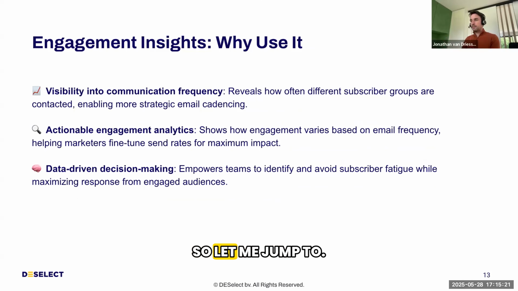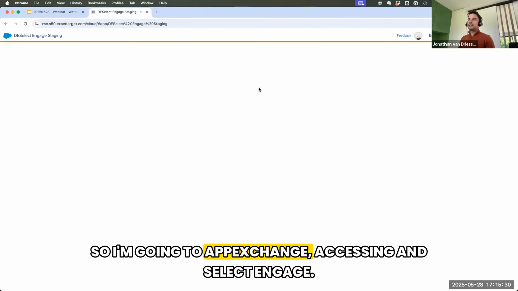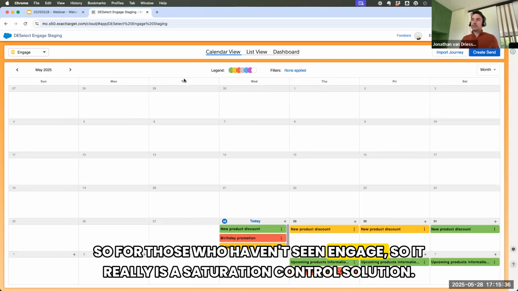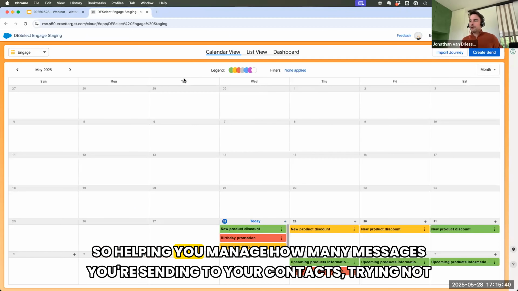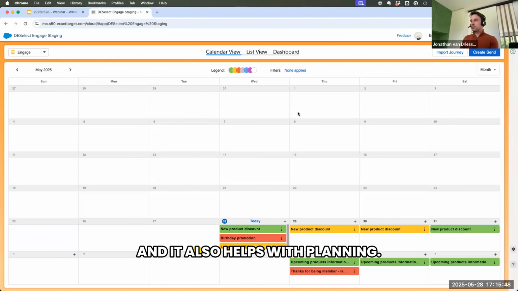So let me jump to Deselect Engage. I'm going to AppExchange, accessing Deselect Engage. For those who haven't seen Engage, it really is a saturation control solution. It helps you manage how many messages you're sending to your contacts, trying not to send too many, but also not too few. And it also helps with planning.